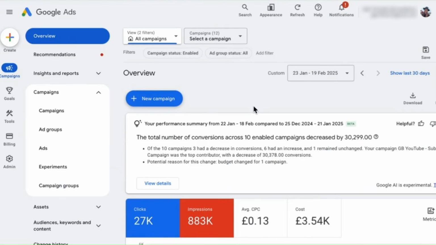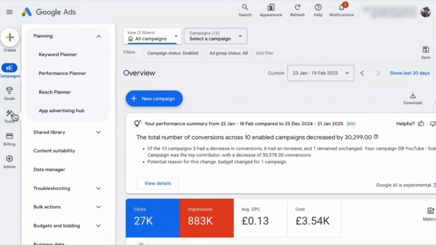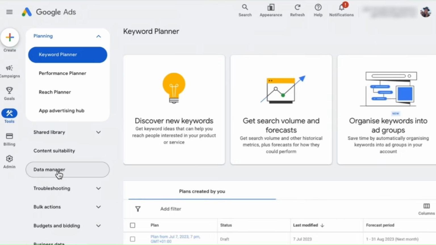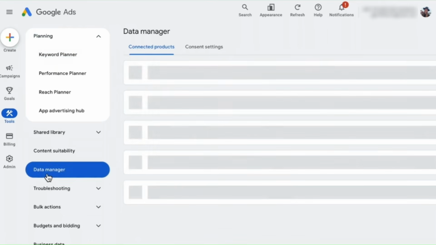Now that we have installed and connected Google Analytics and Google Tag Manager, we need to connect the Google Ads account to this as well. To do this, it's going to be very simple, very easy. On the left-hand side here, you're going to go to Tools. You're going to press Tools, and then there's a section called Data Manager. You're going to press Data Manager.